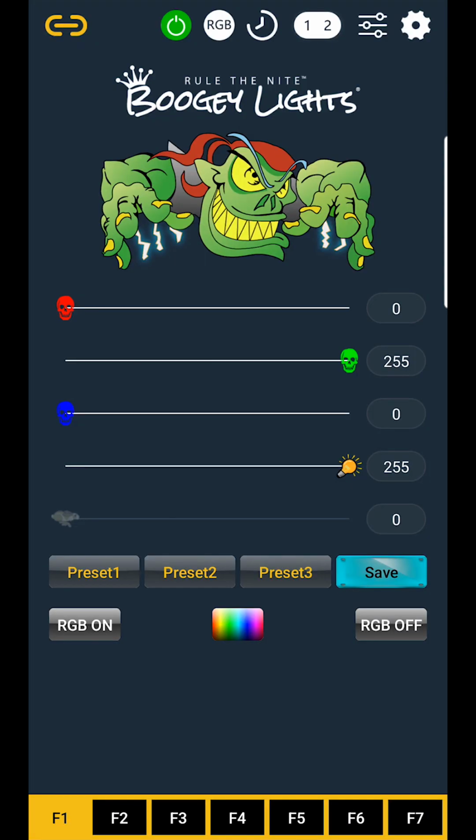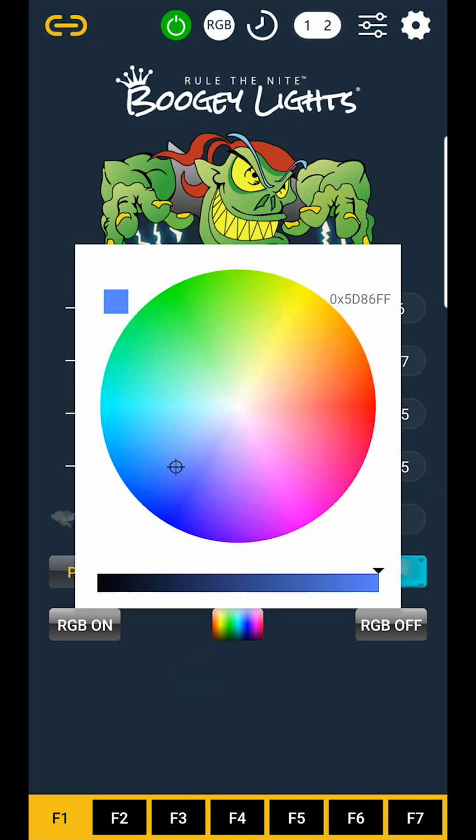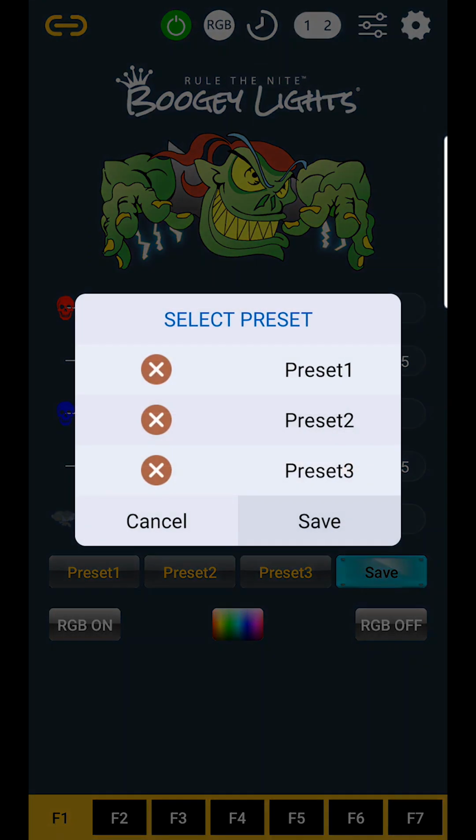There's also a color square located here for easier color selection. Just drag and select from over 16 million color combinations. When you find the color you like, select Save Preset and choose between preset 1, 2, or 3. Next time you open the app, just click your preset and you're ready to go.